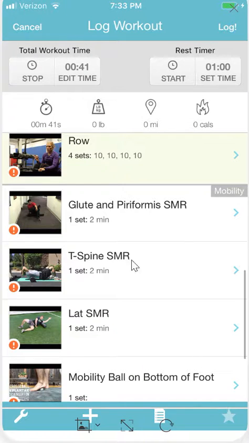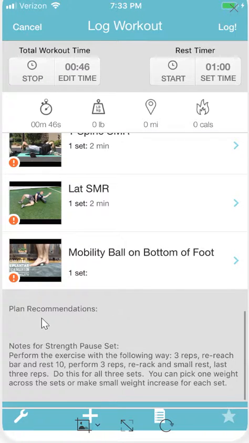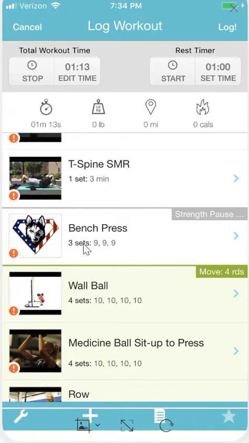Then on this workout, there's some mobility programmed in there. And then here at the bottom, in this gray box, there'll be some actual notes that your coach can put in there. And these correspond with these sets up here. So this is for the strength pause set. It says perform the exercise in the following way, 3 reps, then rest, 3 reps, re-rack, then a small rest, and that's referring to this up here for the bench press. So those will correspond directly with this piece here with that strength pause set.